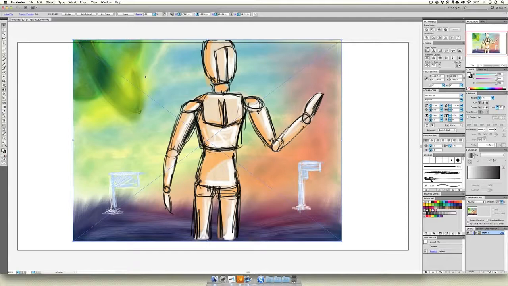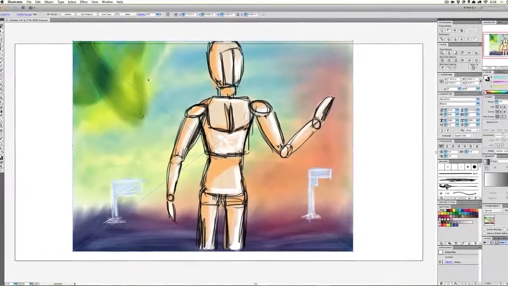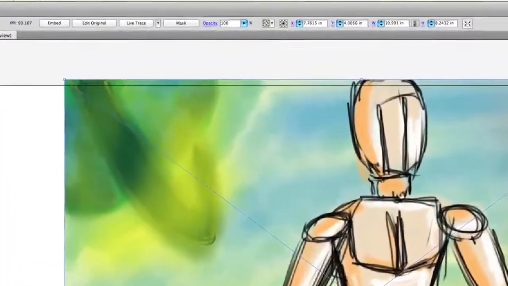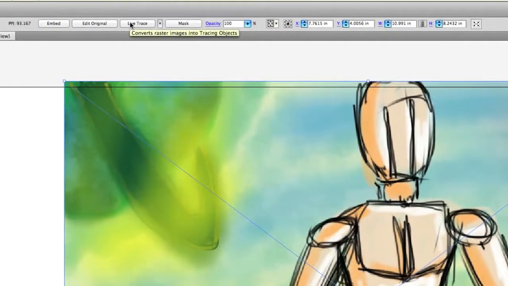Now, when we bring images into Illustrator, we know they stay as pixels and they're not traceable, or maybe we want to go through and trace every single bit of this with the pen tool, but usually you don't have the time, or you just don't want to. It's a bit of a pain. Well, whenever you bring in an image into Illustrator, there's an option in the toolbar called Live Trace.